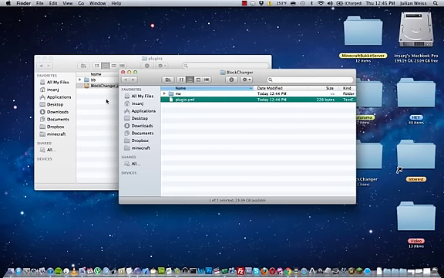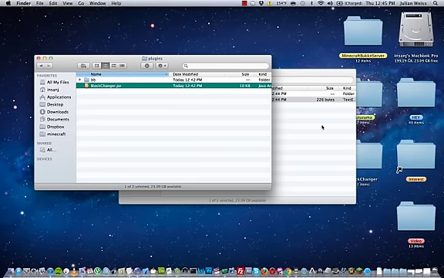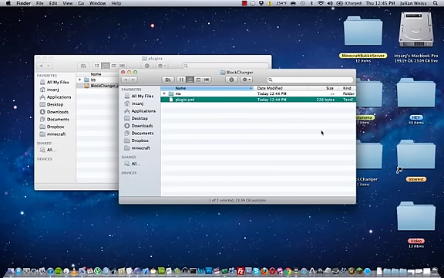I use the unarchiver, by the way. That's why the icon's different. I just use that so I can extract more formats. You don't have to, I guess, if you don't want to, but I do.